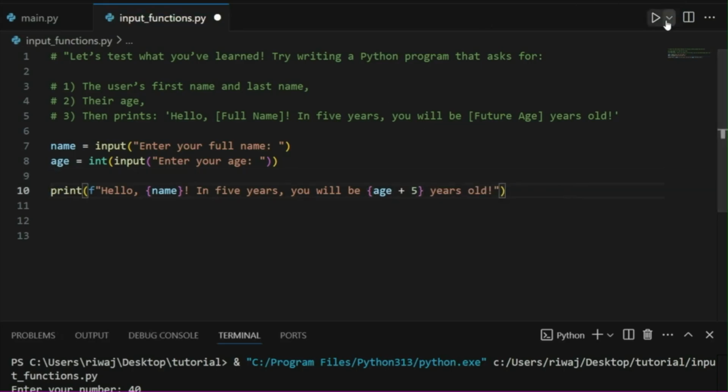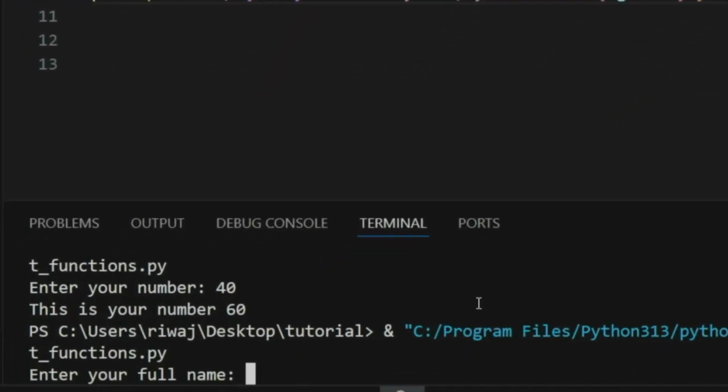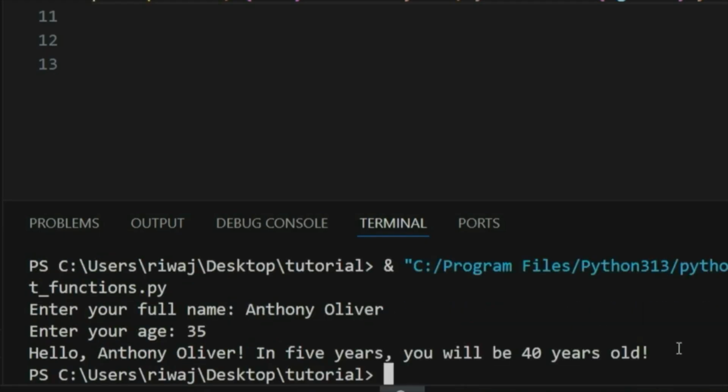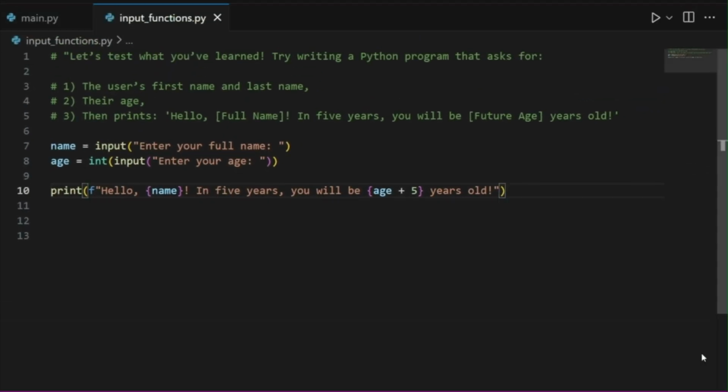Now while doing this, I'll run this. Now let's say Anthony Oliver, right? Press enter, and let's say his age is 35. As you can see, it's working. Hello, Anthony Oliver. In 5 years, you will be 40. So it actually works.